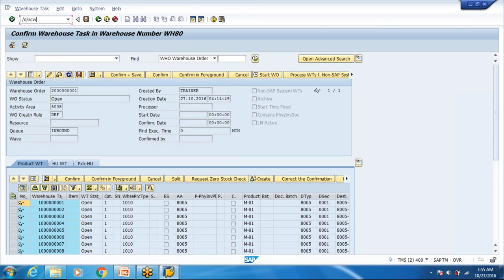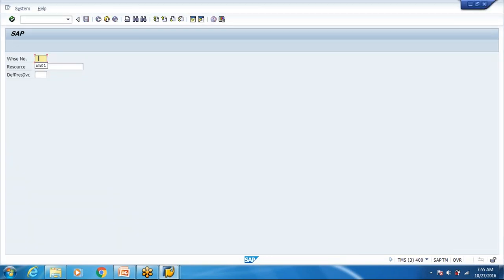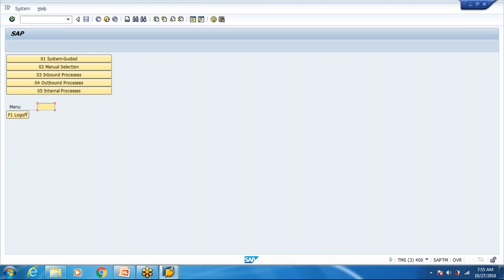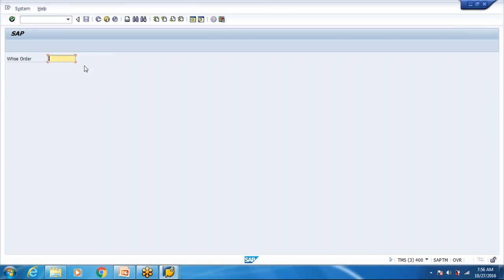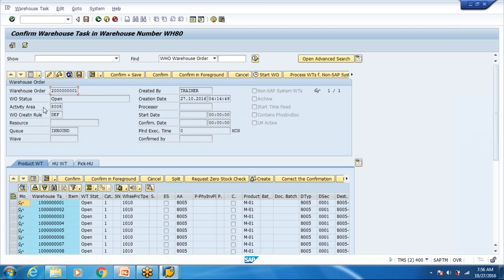If we go on to RF again, for a warehouse where it is set up, there is selection by order. So by using the warehouse order, you can also confirm your task. If you select the warehouse order, all these tasks will be selected for execution. The warehouse order is assigned to a resource, which will come here. Then you have a queue. The queue is inbound.